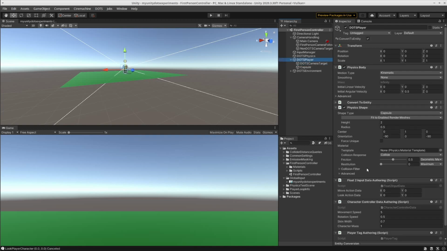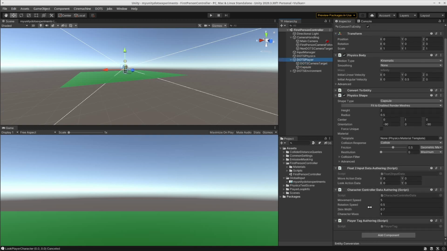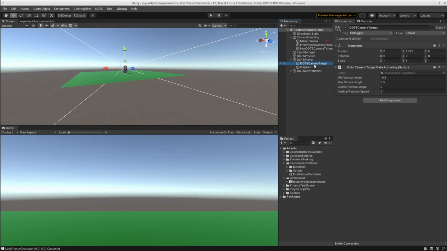The DOTS player has this character controller data as I showed you before, and it has this rotation speed value which I set to 0.5, and we've got this DOTS camera target. This has this DOTS camera target data authoring. It has this minimal vertical angle and maximum vertical angle. And also I am keeping track of the current vertical angle.